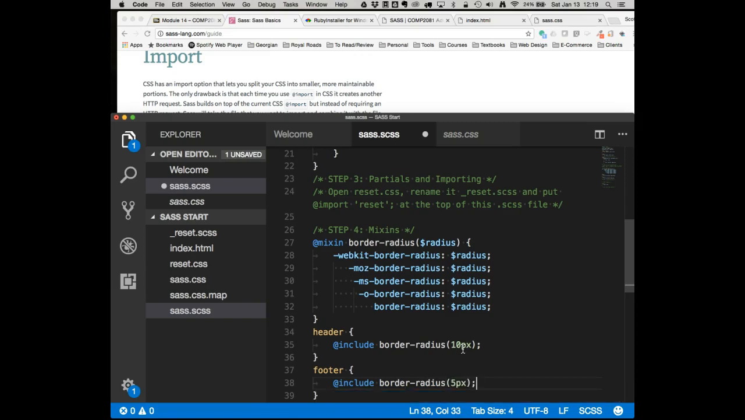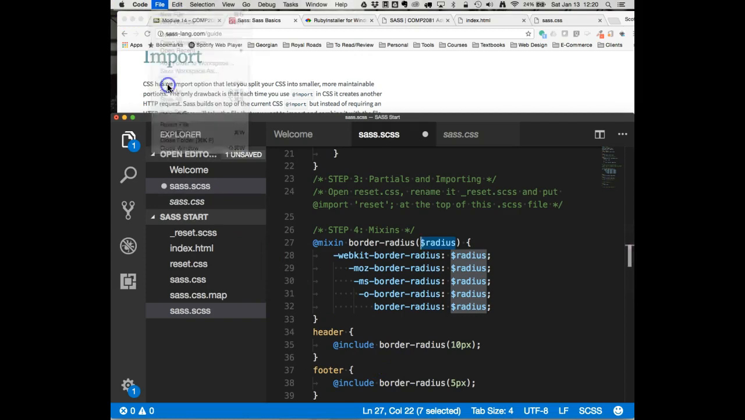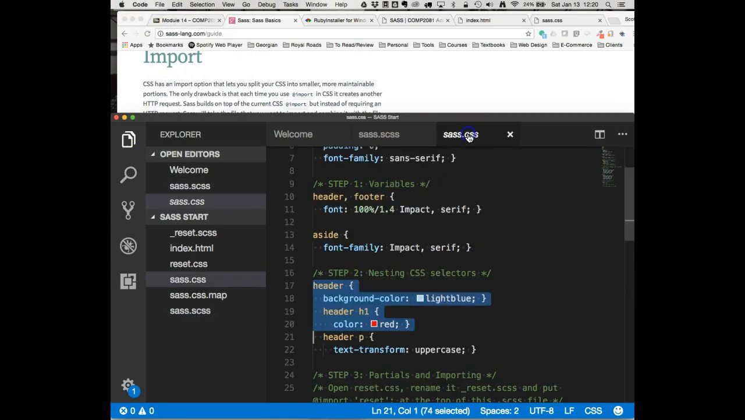Anyway, so I'm calling up the same block of code here and passing in a different value, which is passed to this parameter and then is output across here. So let's save that. And let's take a look at the output SASS here.